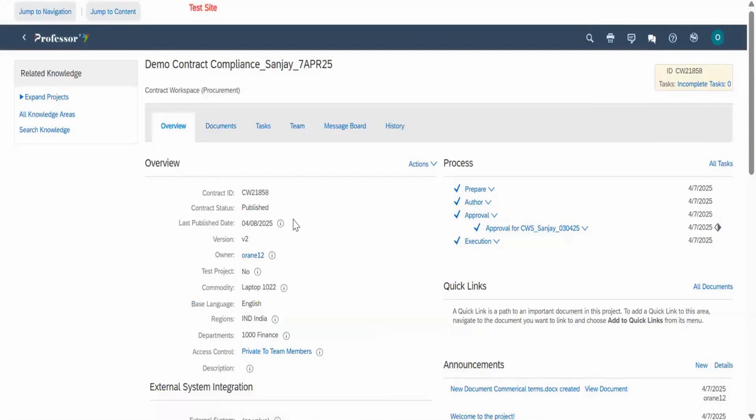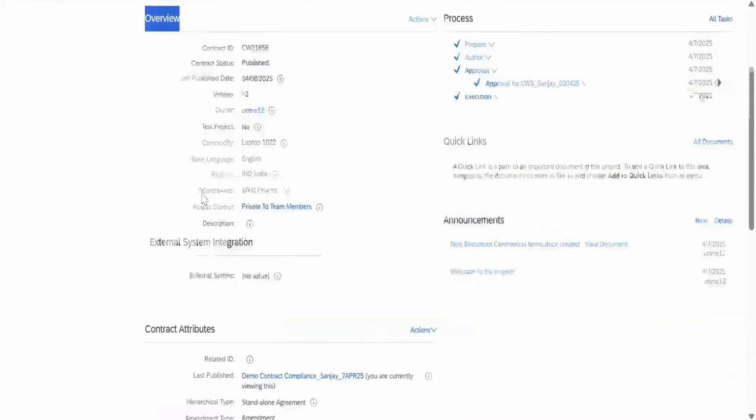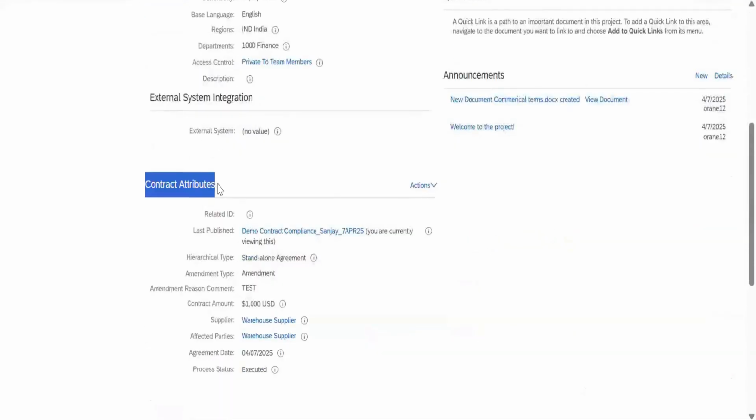Okay, I'll click on done. I'm not adding it actually. So I'm going to create a new contract workspace by selecting contract, create new contract. This is very similar to what you click from here and create a contract also.